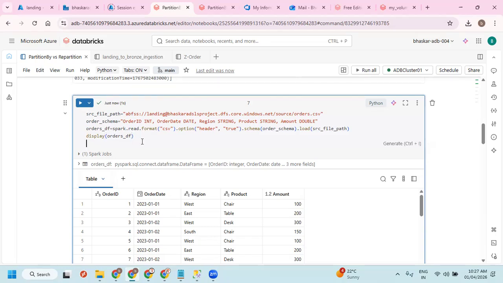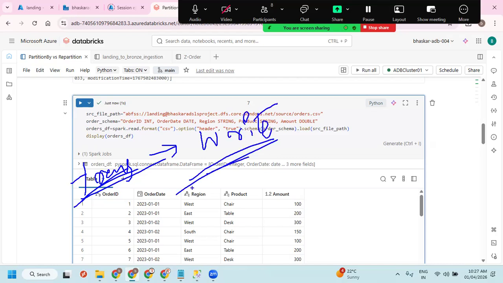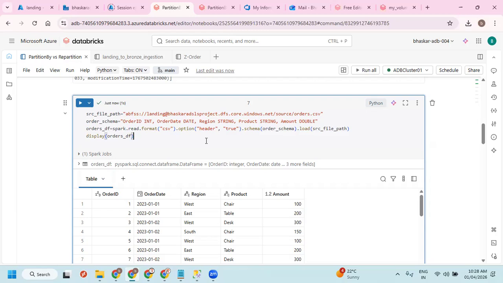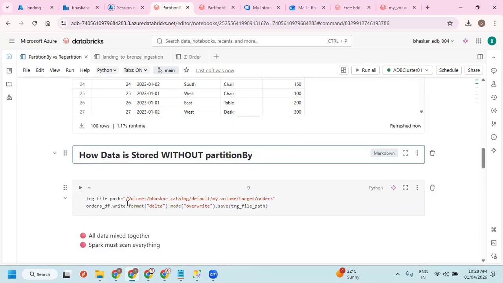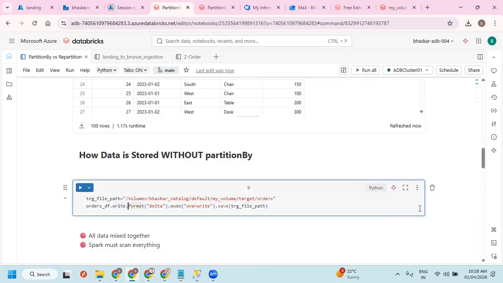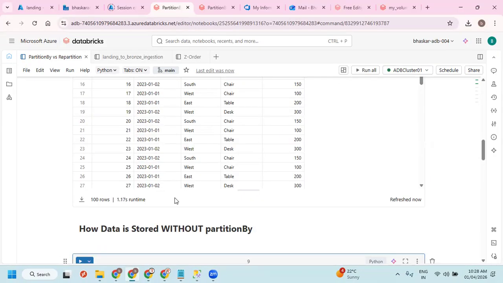So up to here everyone is aware of it. Once you have done your transformations, whatever transformations you require, after completion of your transformations, then you have to write the data into the target. While writing the data into the target, I wanted to show you how we are going to write it. Without partition by, I'm just going to load it. This is how we loaded the data previously. Let me keep my target file path.